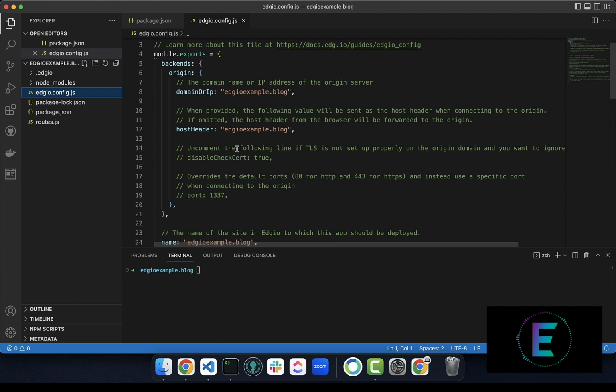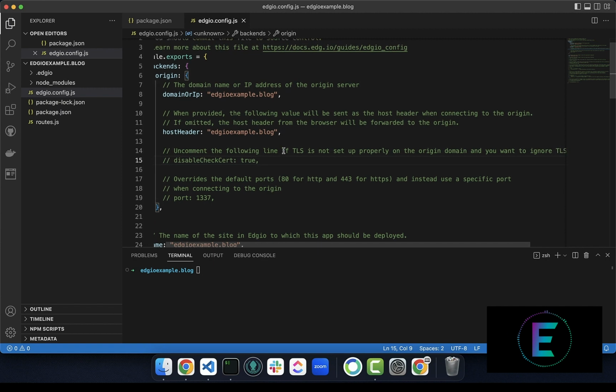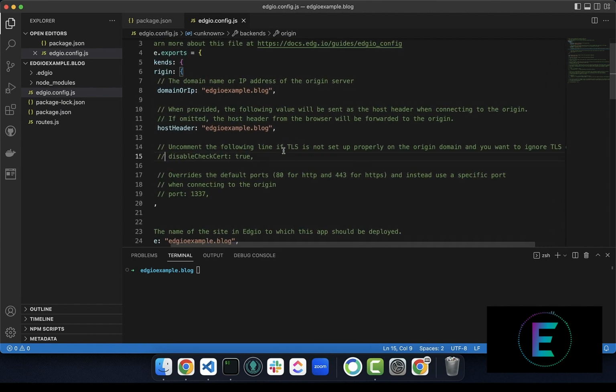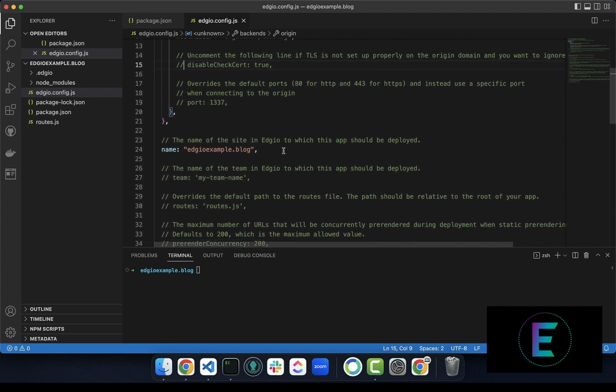Another important one here, especially if you're working on a new site that isn't entirely set up yet, and so it might not be properly set up with certificates. You may get some certificate errors and requests will fail if that's the case. You can come in here and, for development or debugging purposes, uncomment this to disable cert checking. However, I do not recommend doing that in a production environment. You want to make sure the certificates are valid.